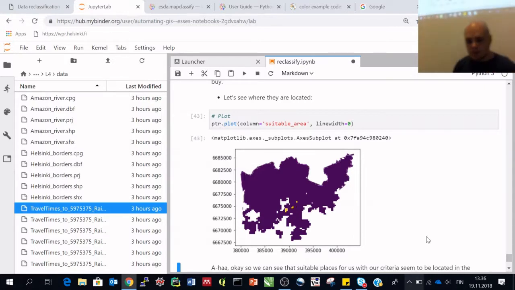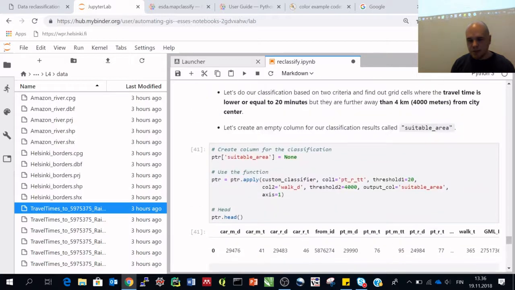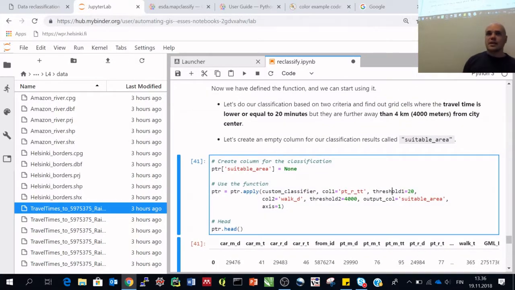But indeed, just by modifying the input parameters for the classifier, it's really easy to play around with different criteria. And this is how we can do some self-made classifiers based on multiple different criteria. And in a similar manner, depending on what kind of research problem you might have, using a similar approach is highly usable for any different kind of data that you might have at hand.